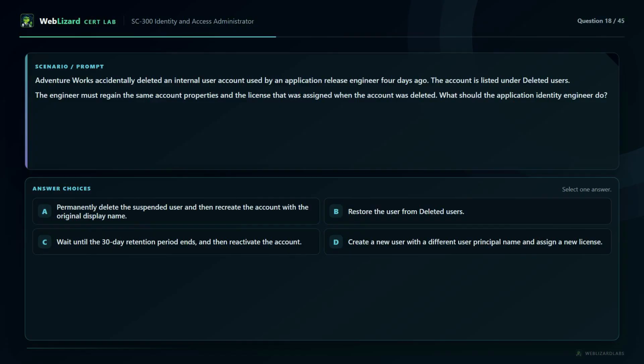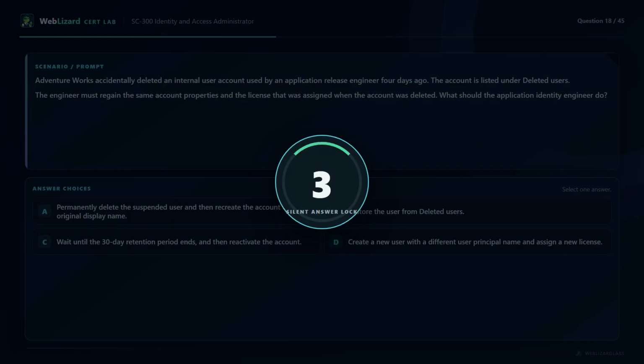Option A. Permanently delete the suspended user and then recreate the account with the original display name. Option B. Restore the user from Deleted Users. Option C. Wait until the 30-day retention period ends and then reactivate the account. Option D. Create a new user with a different user principal name and assign a new license. Lock in your answer.